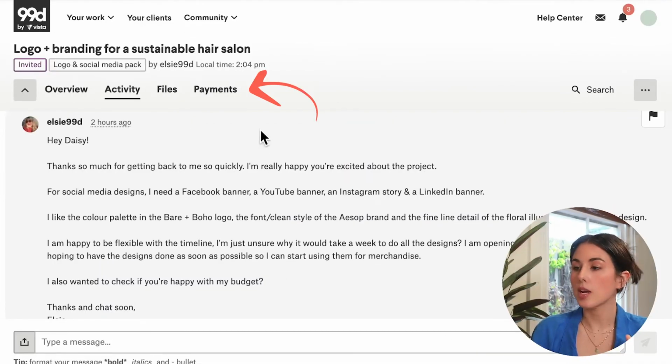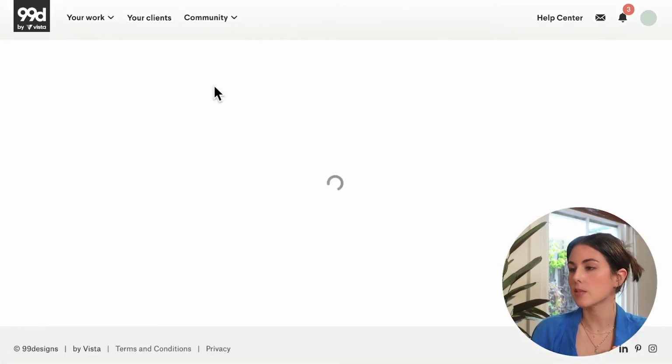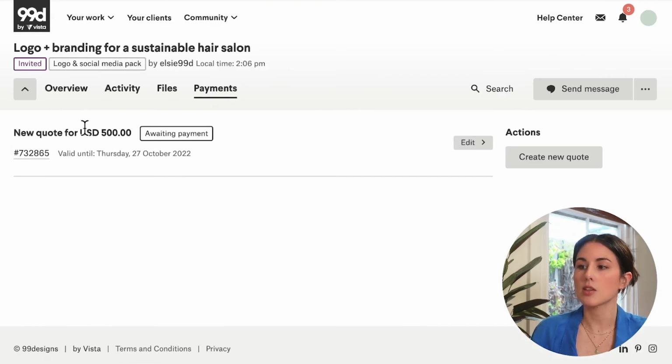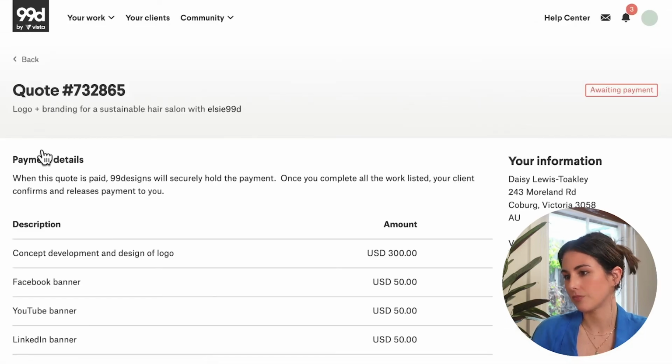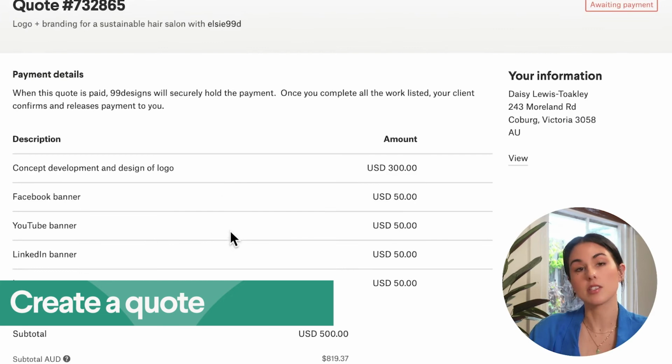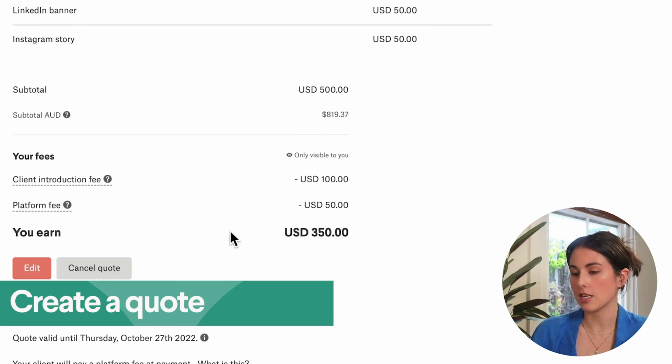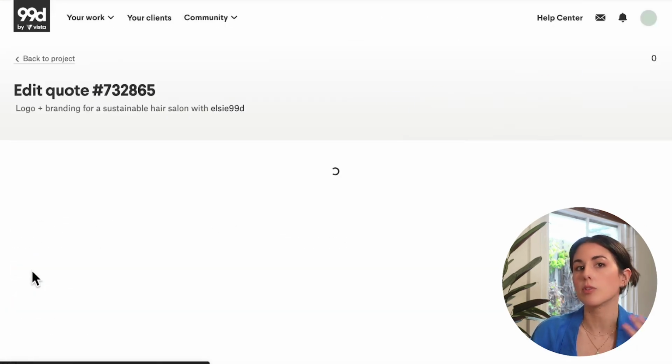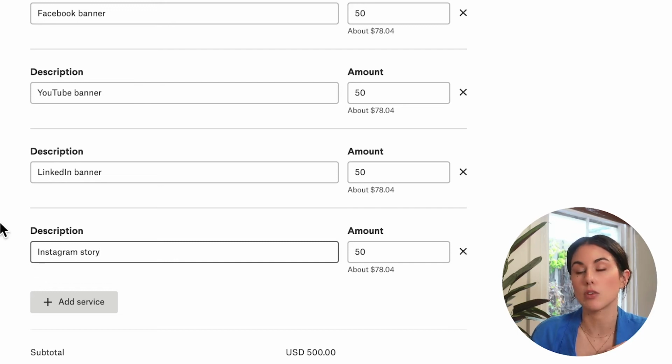To access my quote and payment information, I can select the Payments tab, and here I can see the quote that I wrote after my couple of conversations with Elsie. So let's have a look at this quote. So this is the details of the quote that I've written, and if we jump down here, I'm going to select Edit just to show you a little bit of the process around creating your quote.